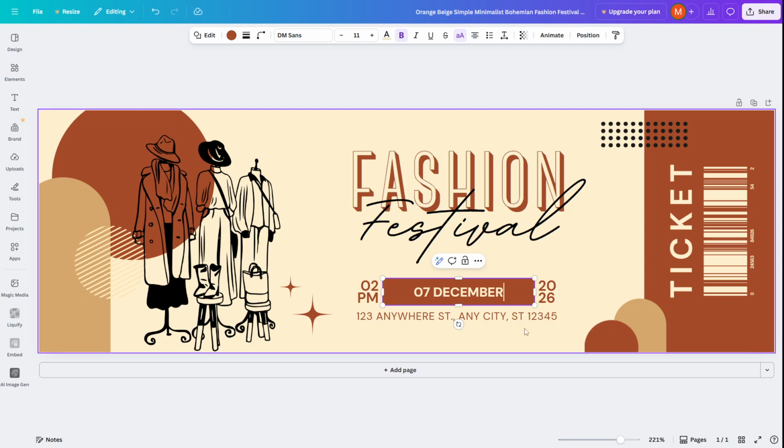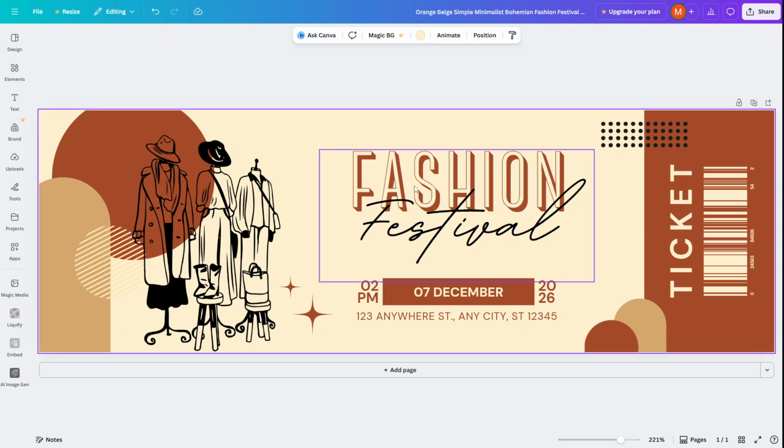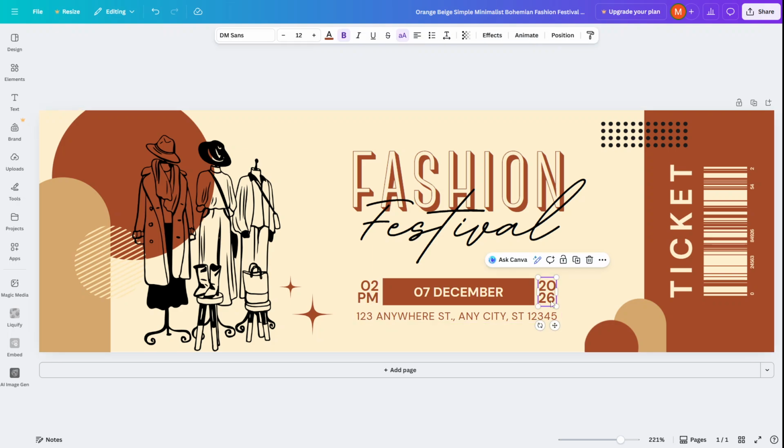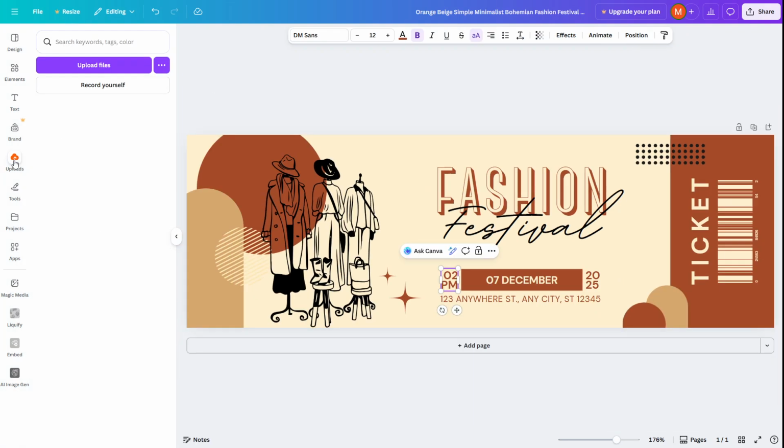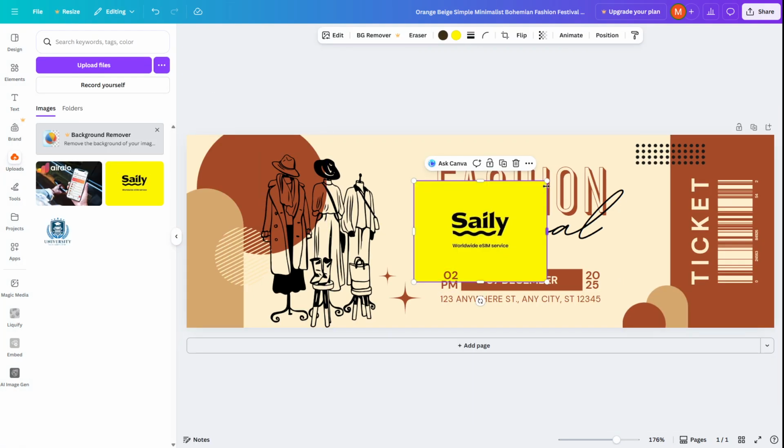Next, adjust the look and feel. Canva lets you change fonts, colors, and layouts so the ticket matches your brand or theme. If you want to add your organization's logo, simply upload the file and drag it into your design. Play around with these elements until the ticket feels exactly right.